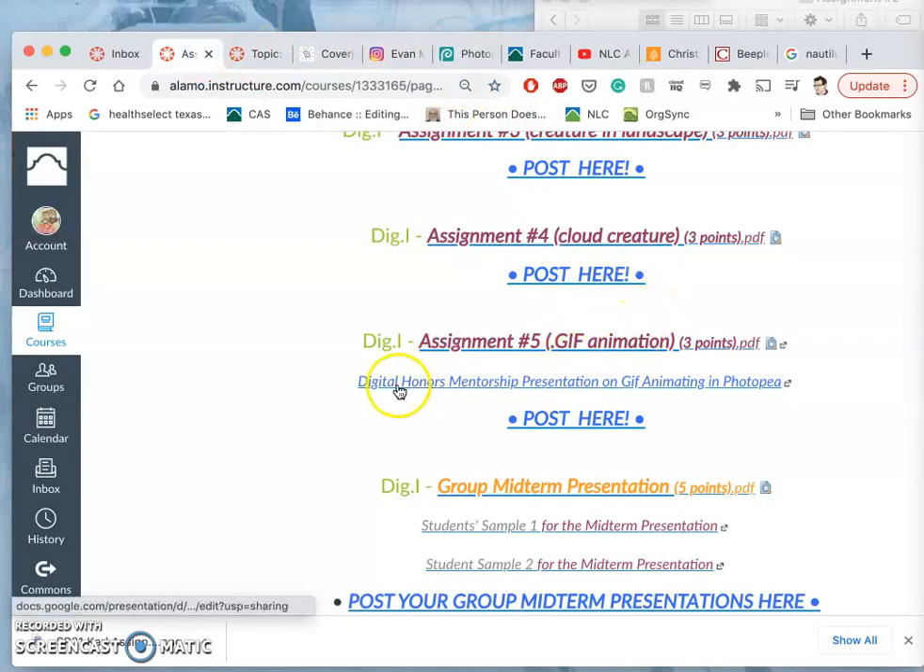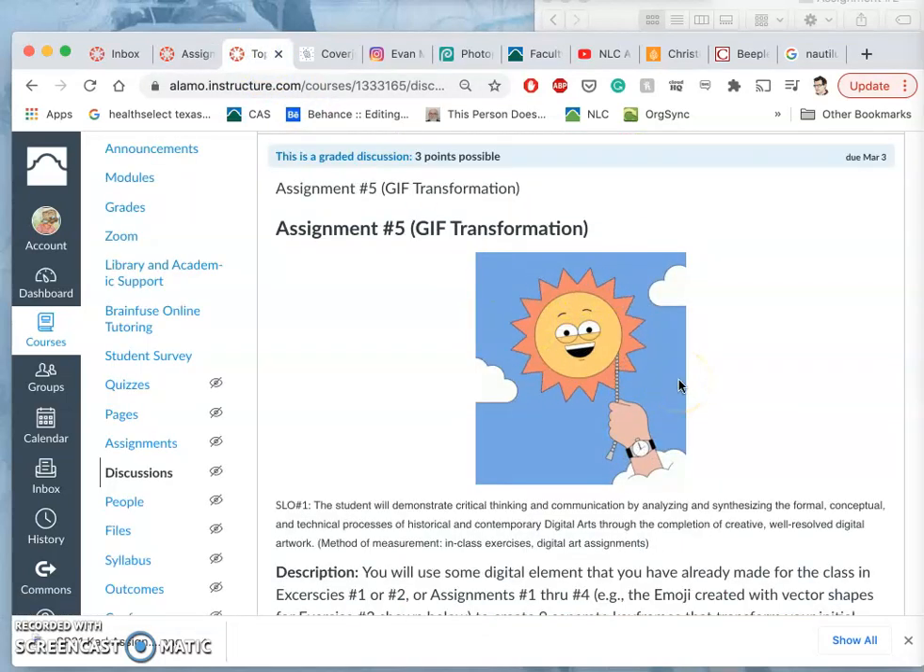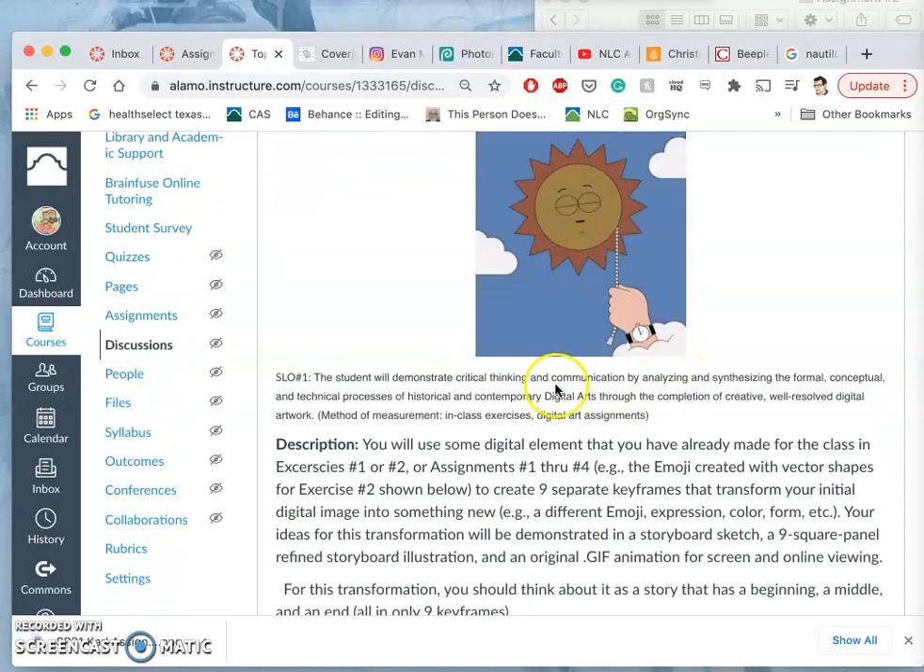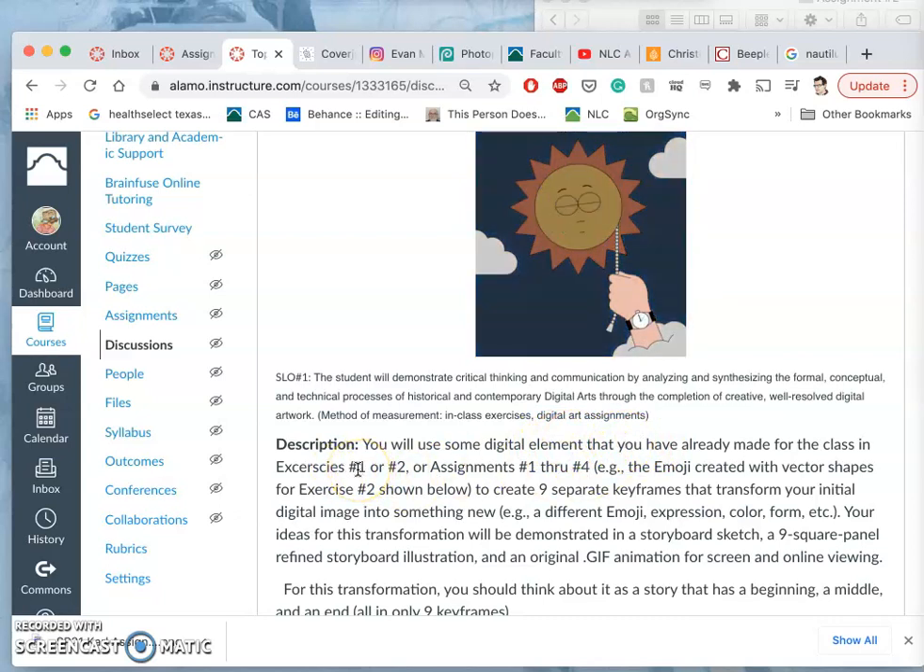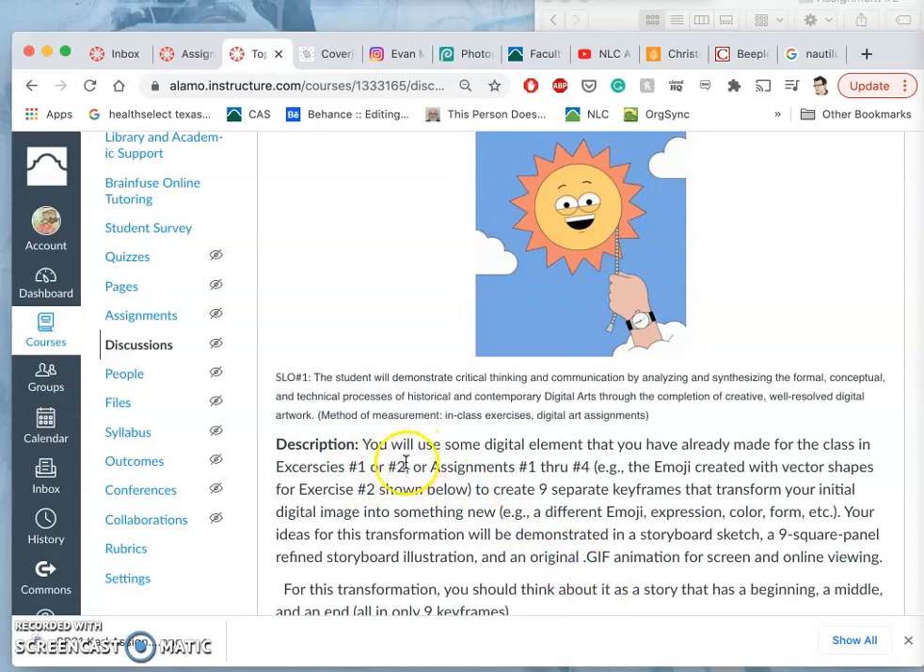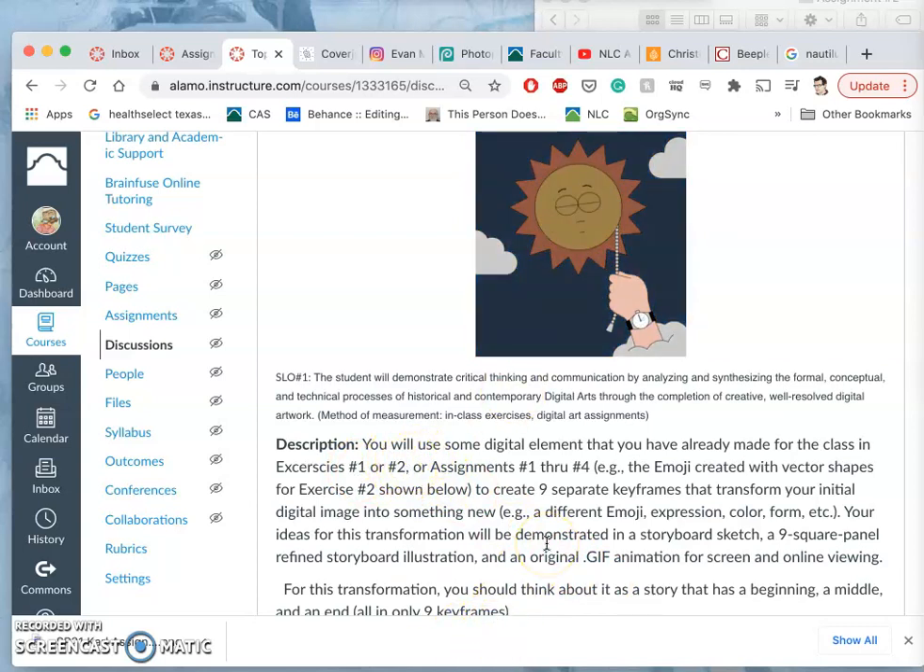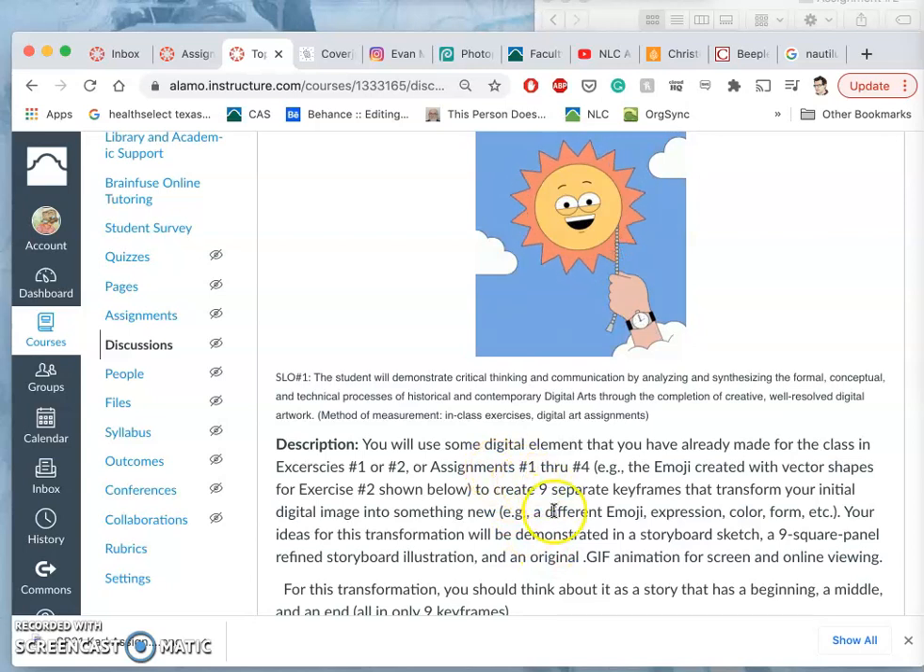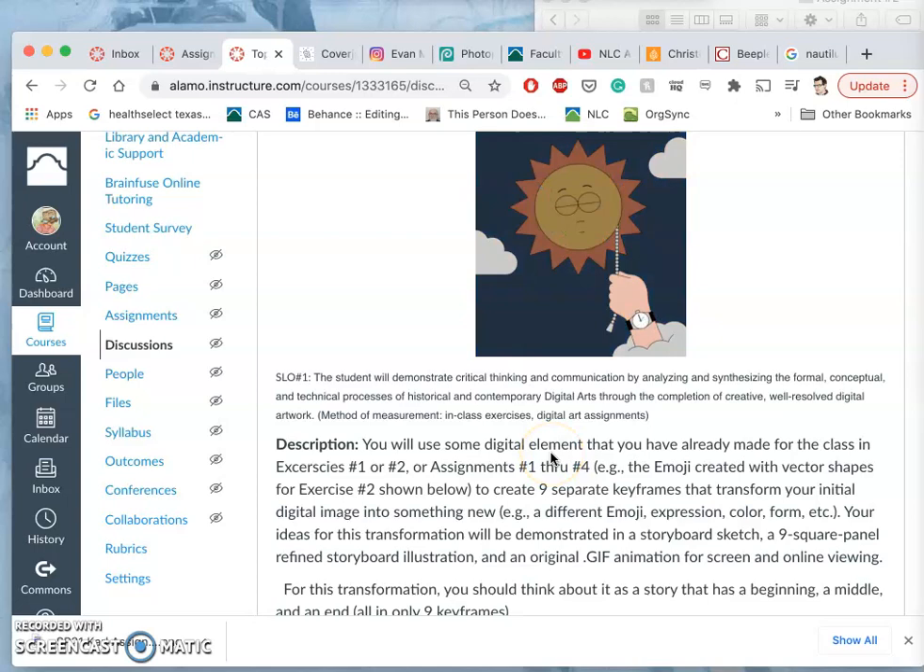It's right in the assignment, right where it says Digital Honors Mentorship Presentation. Now going into the assignment itself, what we're trying to do is we have to use some digital element that you've already made. So we've done exercise one, which was the line art jumble for the banned book. We've done exercise two, which was an emoji, which is what this demo is based on. And we've done assignments one and two for this class because we're skipping three and four. But any one of those elements is going to be an animation asset for you in this project.